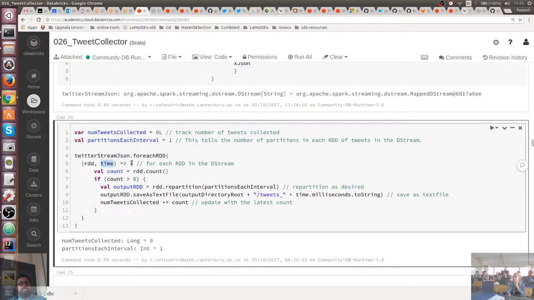Then I take that ordered pair and map it like this. This is my closure here. For each RDD in the DStream, I first count how many elements are in the RDD, right? This is the number of JSONs, which is just the number of tweets in JSON format. And then I say if my count is more than 0, if there is actually a tweet, then I do the following. I basically say outputRDD is my RDD repartitioned into 1, right? So I basically have one partition of all the RDDs.